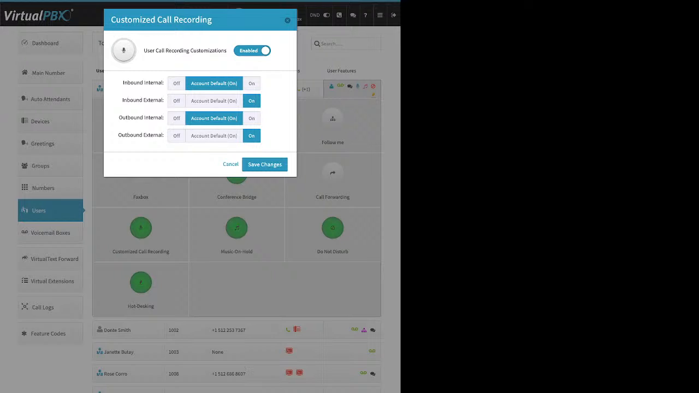Customize call recording. When you first enable it, it looks like this, which means you're not actually recording any calls, right? You need to tell the system what kind of calls you want to record. Inbound internal means coworker Dante called me. Do I want to record that or do I not want to? Inbound external, customer Mary called me. Probably going to record that. Outbound internal, I called coworker Dante. And then outbound external, I called customer Mary, right? So we often see the external ones recorded, or all four. And then you would click on Save Changes.